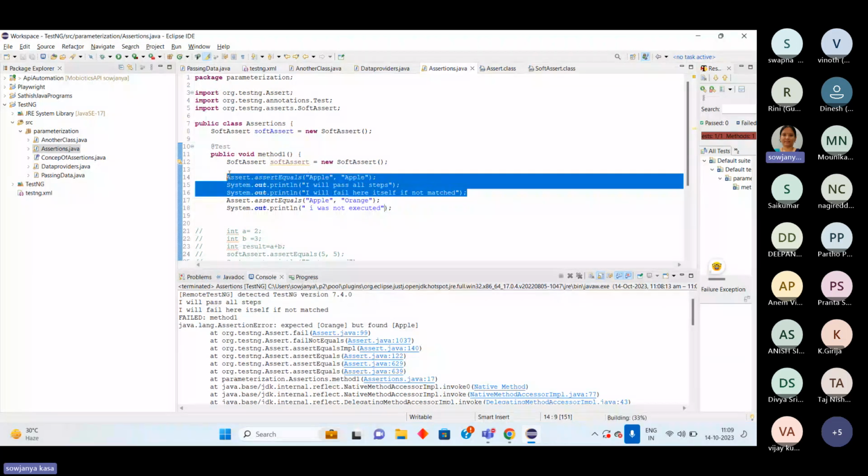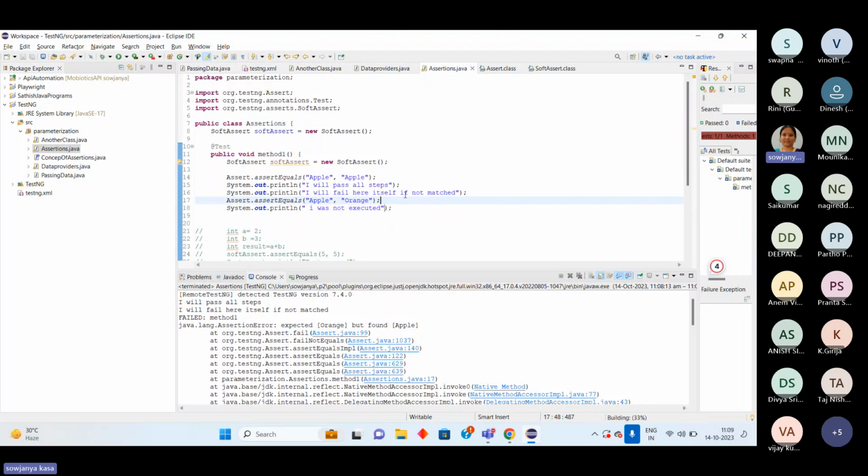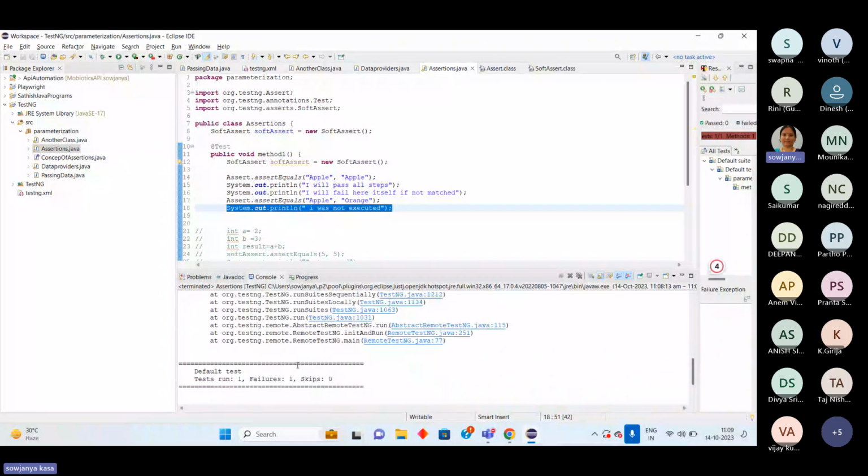Is it clear, team? If it is failing at any point of time, it will not execute the remaining test steps. The remaining test steps will be skipped, and it will mark the test case as failed. It has shown as a failed test case, right? It will happen in a similar way. Is it clear?